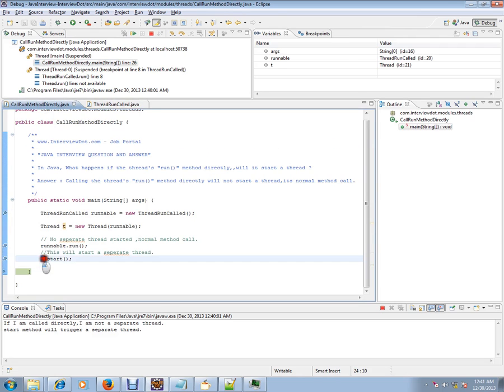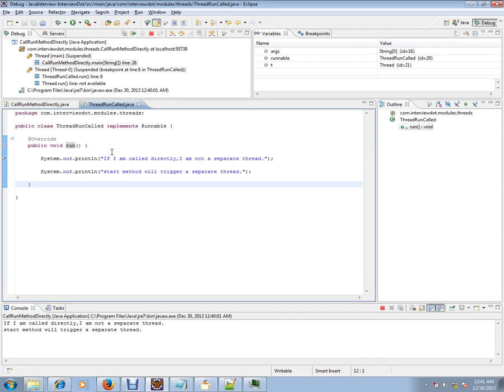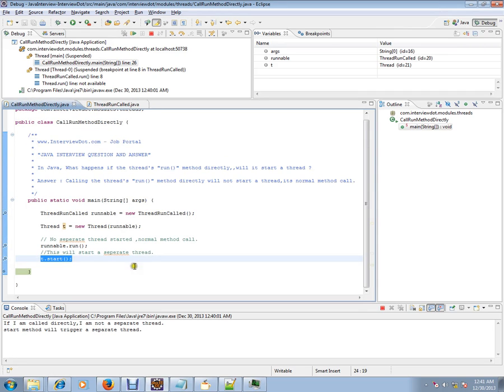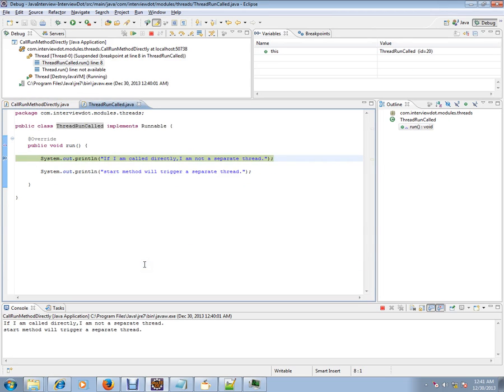Whenever you call the start method, only then is this object considered a thread. As a separate stack is created, everything is done. So it is calling the thread's run method.